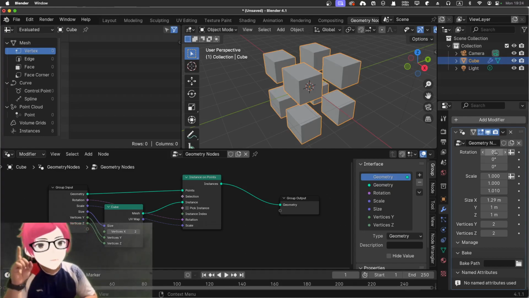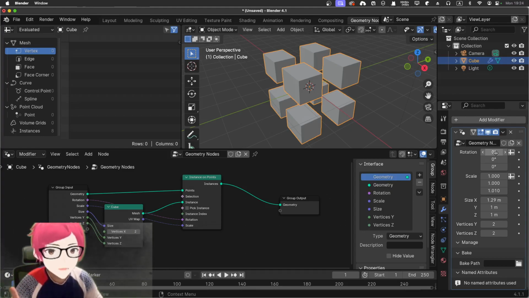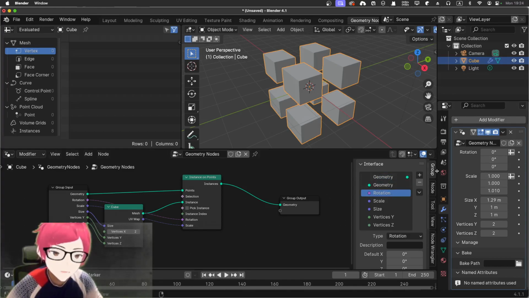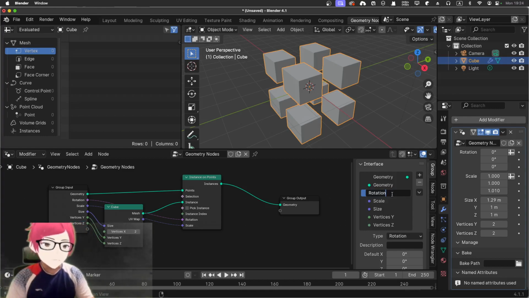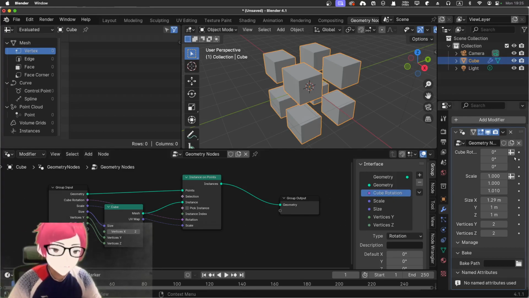But other people don't know what thing you're going to rotate. You just need the rotation and scale. You don't want this to be so vague. So what about that? You're going to change the interface in the group. So if you click a rotation here, you got rotation connecting here. And what you're going to do is double click this rotation, and I'm going to say there will be a cube rotation. So you know exactly what I'm dealing with. And this just becomes cube rotation.